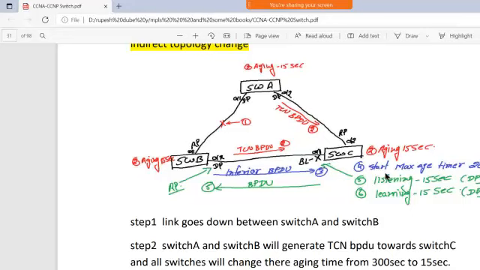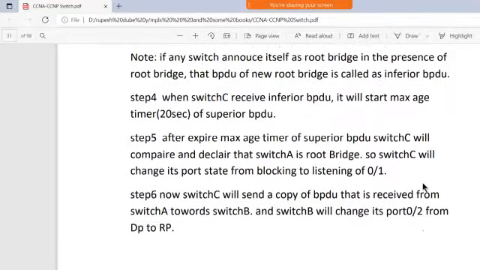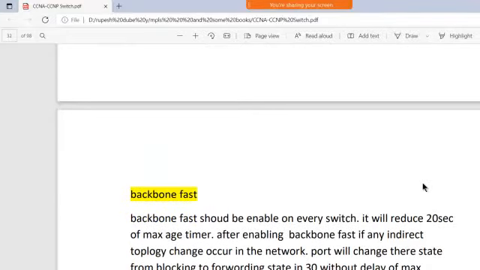So first of all it will start the max age timer that is 20 seconds, and then listening would be 15 seconds and learning would be 15 seconds. So the total time taken is 50 seconds, right? The total time it is taking is 50 seconds, including your max age timer. If you do not include the max age timer, then it will take 30 seconds. So it is taking 50 seconds for the convergence, right?